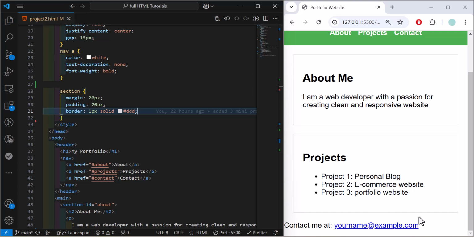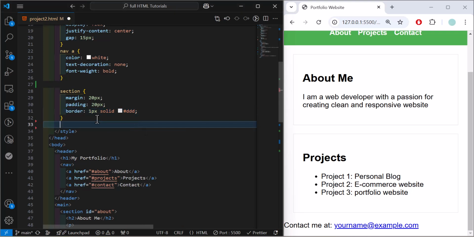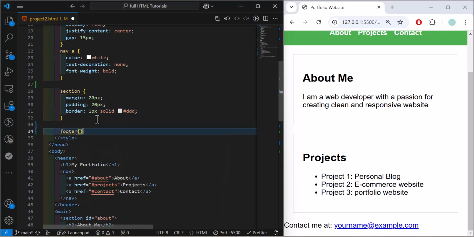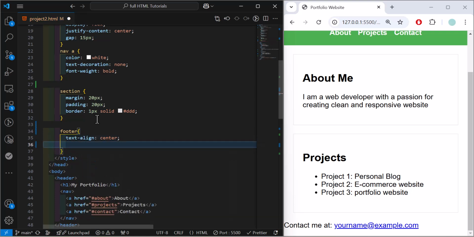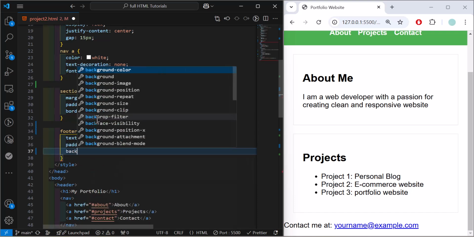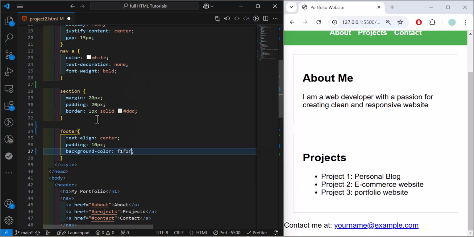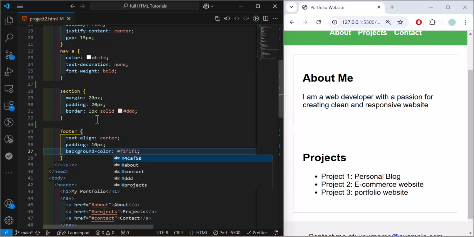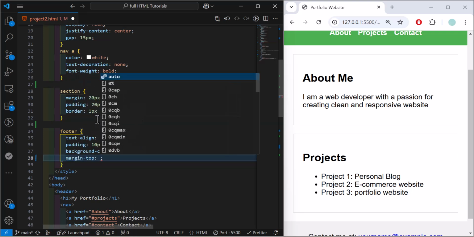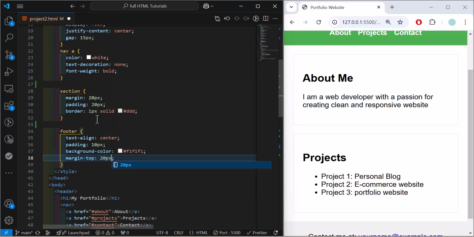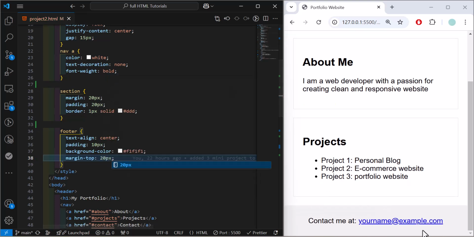Only a style for our footer is pending, so let's add a style for our footer also. Let's type here footer, and for the footer we will say text-align should be center, padding 10 pixels, background color should be #F1F1F1, and finally margin-top should be 20 pixels. Save everything. Okay, so now let's make it bigger.